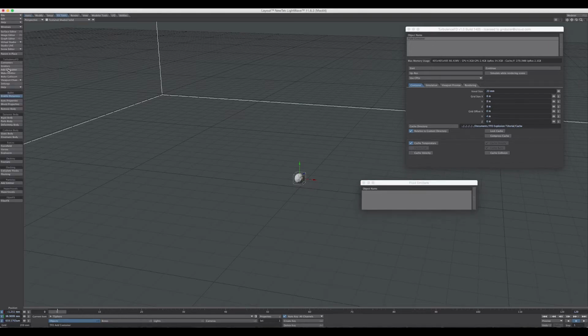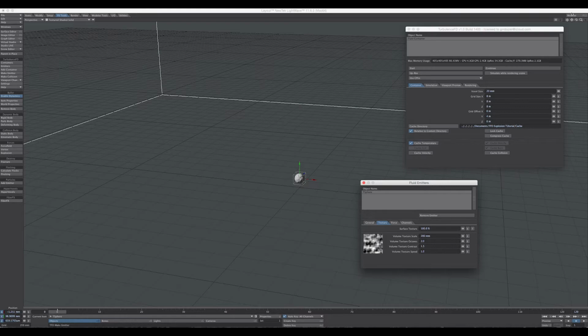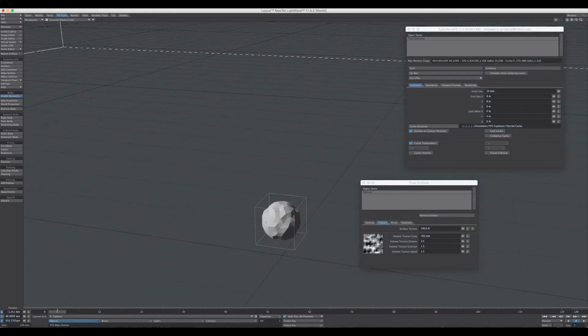And we can make this more chaotic, first of all, by making it an emitter. And we can go to our texture here, and let's set our texture scale to 200 millimeters. So that's about the size of the ball here. Let's bring our contrast up to 1.5 and bring the octaves up to 2. That's going to add a little bit more. It puts a texture on our object, and then it only emits out of those parts of the texture.